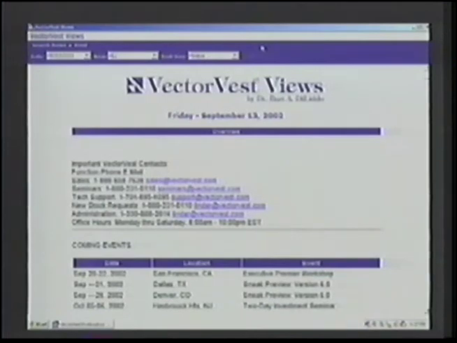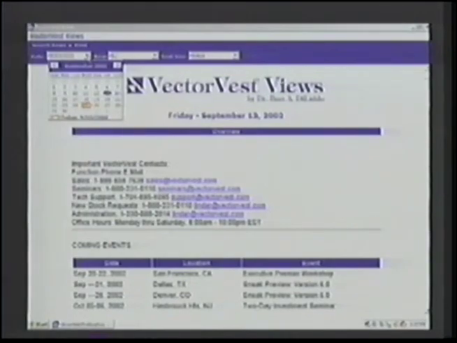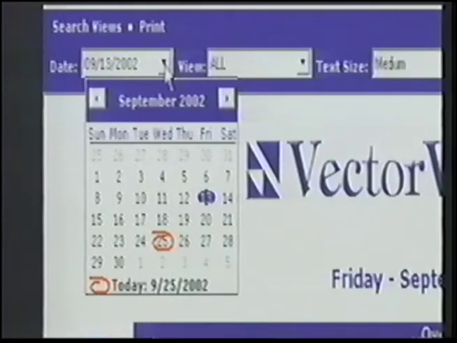As you can see, the most current VectorVest views on this computer is as of Friday, September 13th, 2002. And let's just start from the top left. First, you see a date. If you click this down arrow, you'll get a calendar. And you can see any VectorVest views for as long as your database goes back. It automatically opens up to the most current date of data.